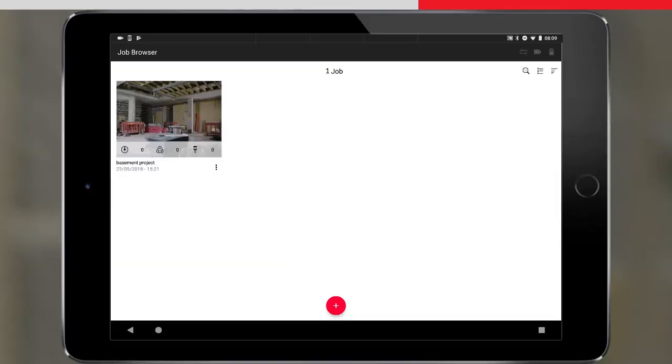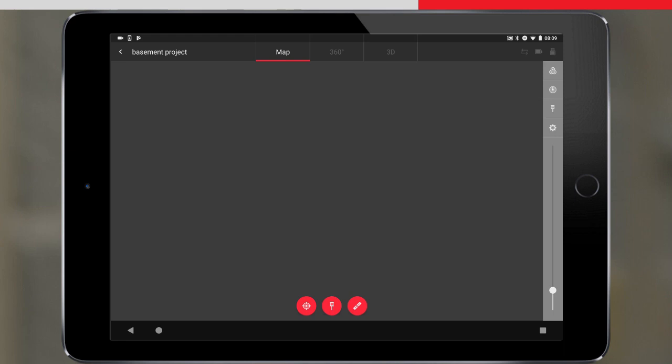We have already connected the tablet to the scanner and created a new job to work with. Once we select the job to work with, we are taken into the main map screen. Let's take a moment to explore the layout here.